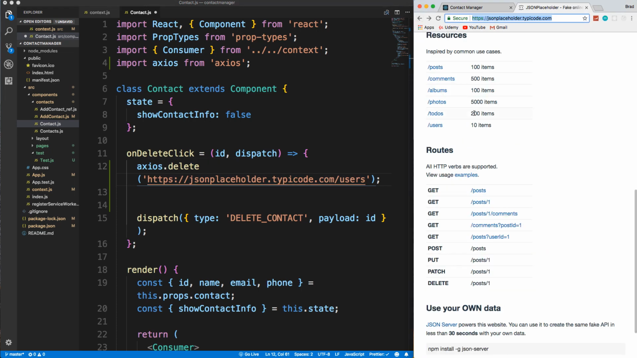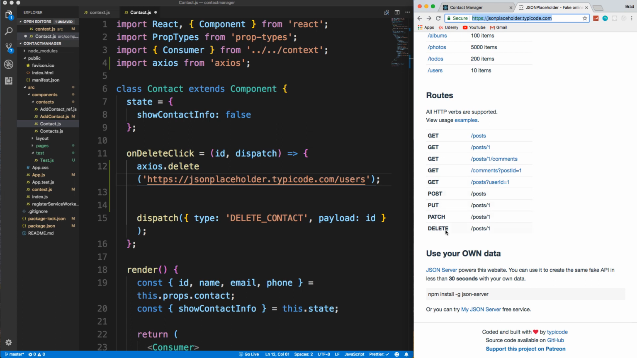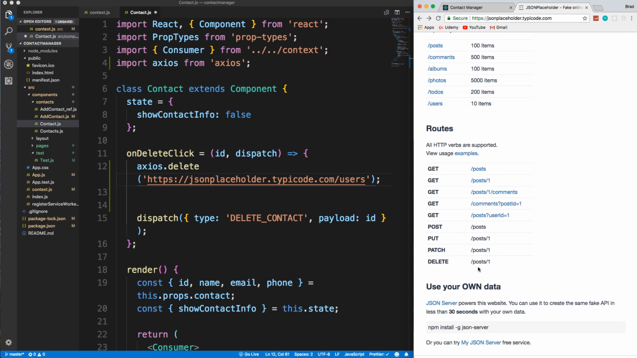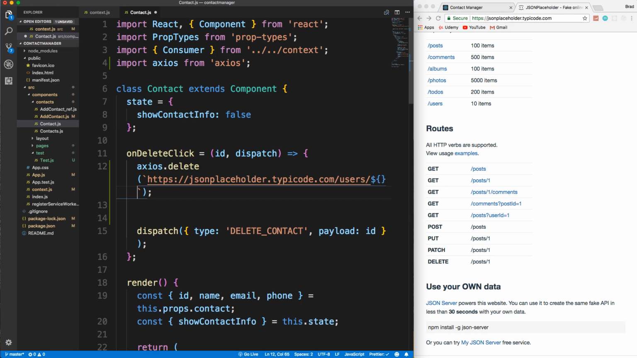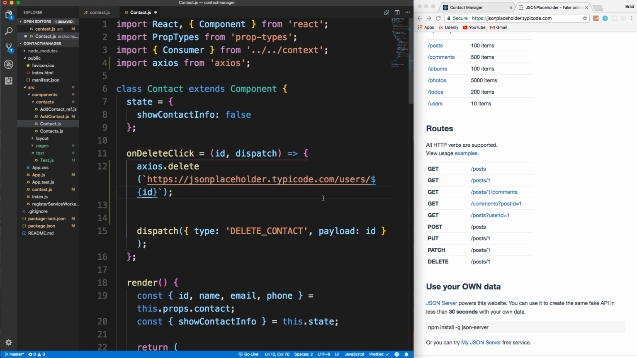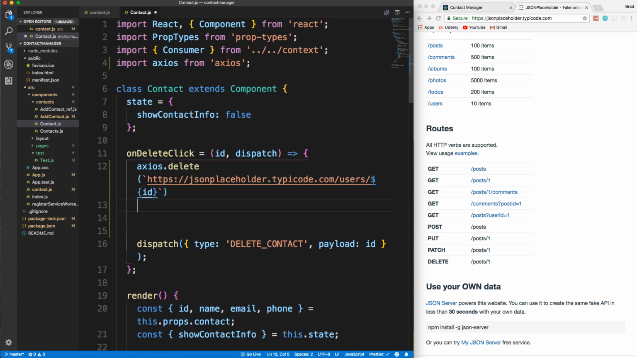If we look at the home page, you can see you can make the delete to like post/ and then the ID, or users, whatever resource you're using. These are the different resources. We're using users, so we want users and then the ID. So /ID, and the ID is actually coming in right here. So what I'll do is change this to a template string with backticks, and then I'll just put in the ID, and we'll make the request to that. So this is going to give us a promise back.